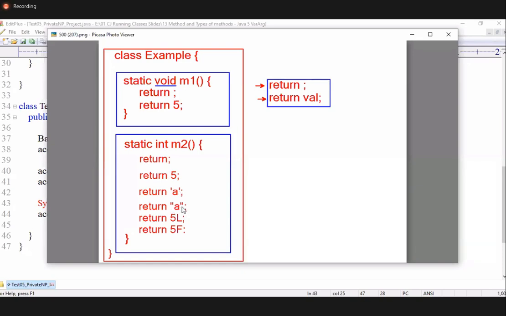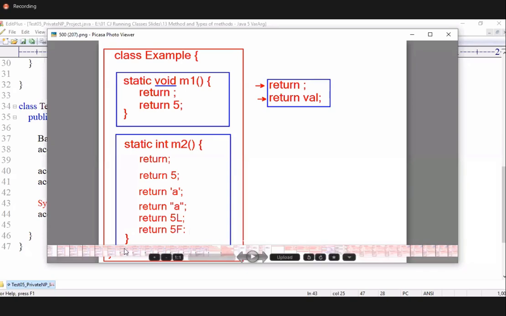Then tell me, double quote say, can I return? Double quote say is a String. Is String compatible with int? No. 5L is a long, higher range. Compatible with int? No. 5F is a float, higher range. Compatible with int? No. Compiler throws error.